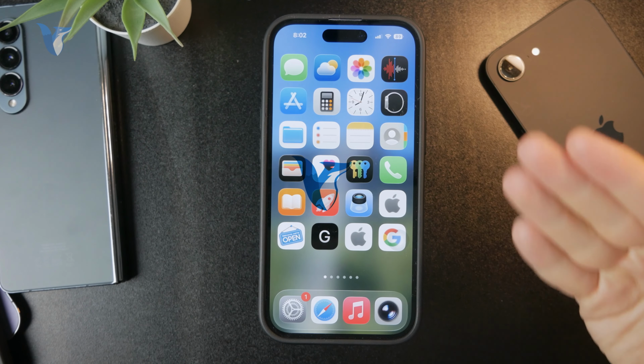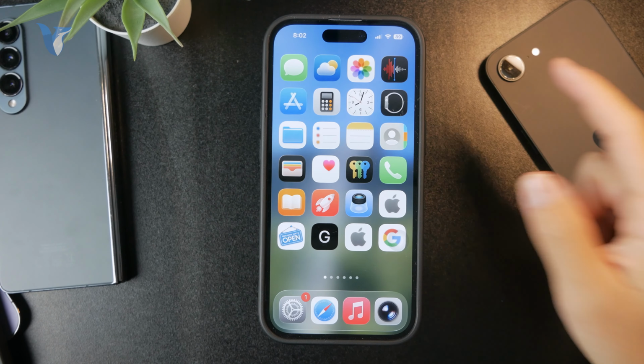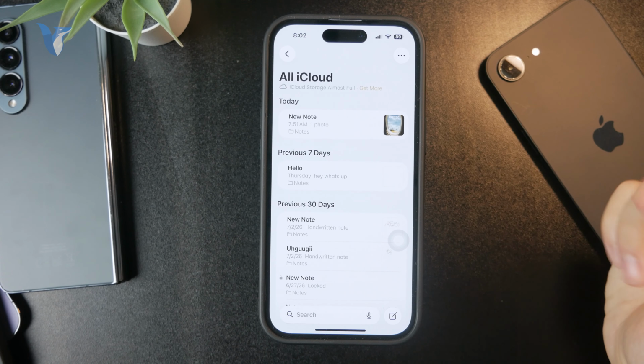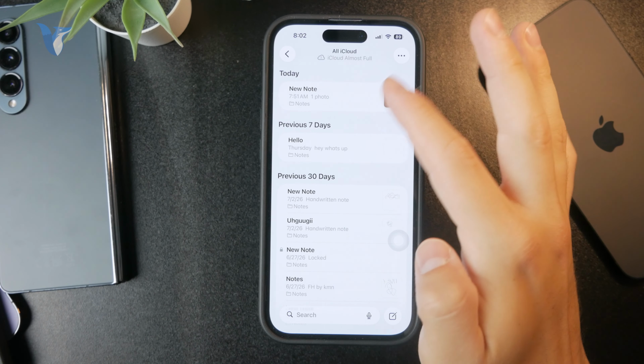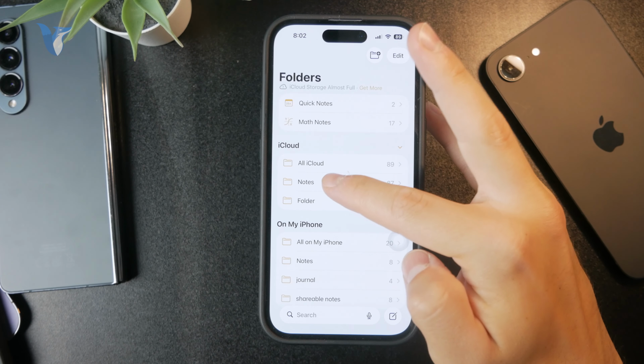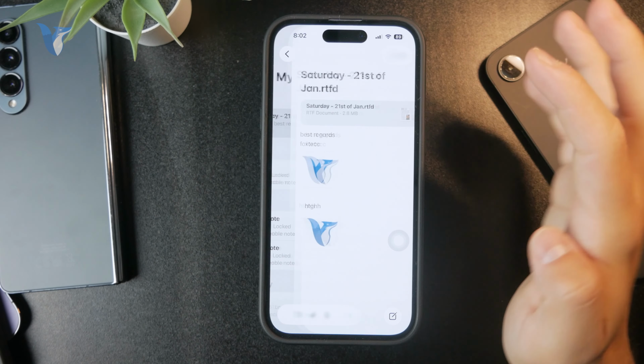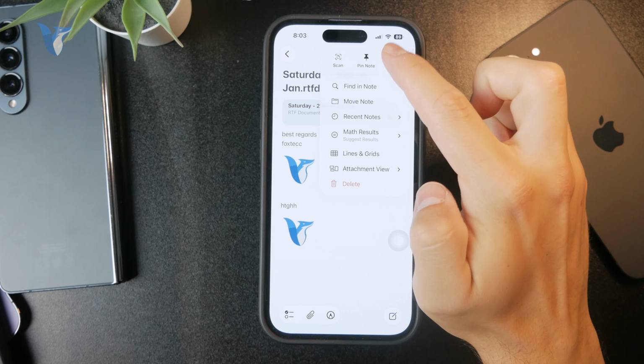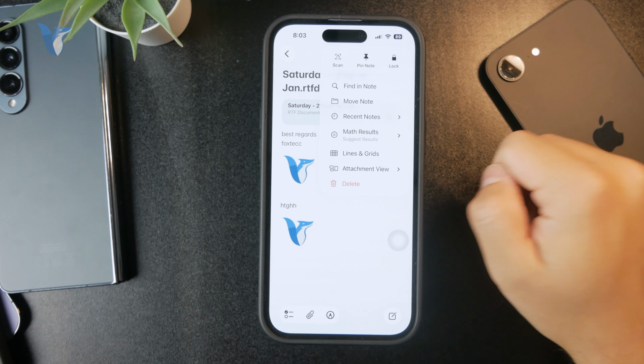This is how you can lock all of your notes at once on the iPhone. So we open up the Notes app, and of course you can go to your notes in here. For example, I go to my local storage and I have the ability to click on one of them and click on lock for it individually.